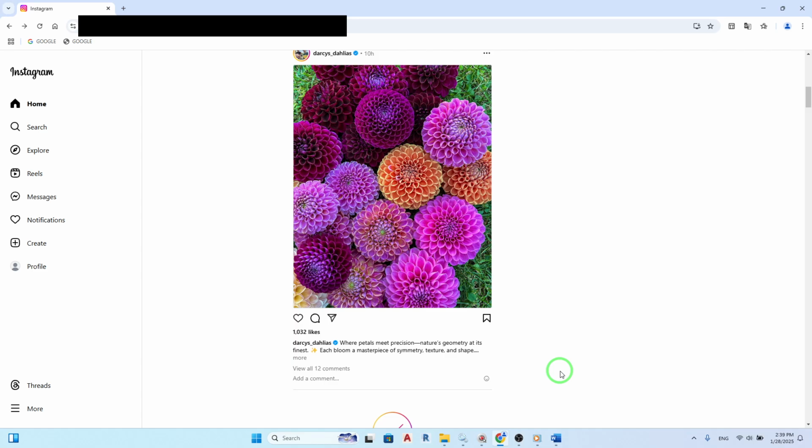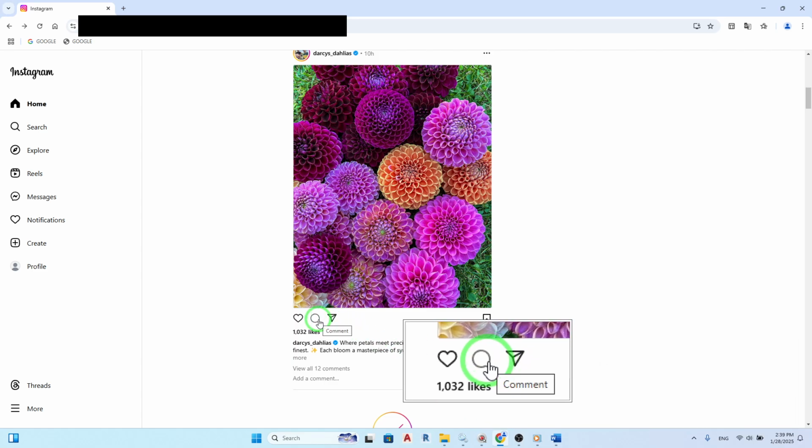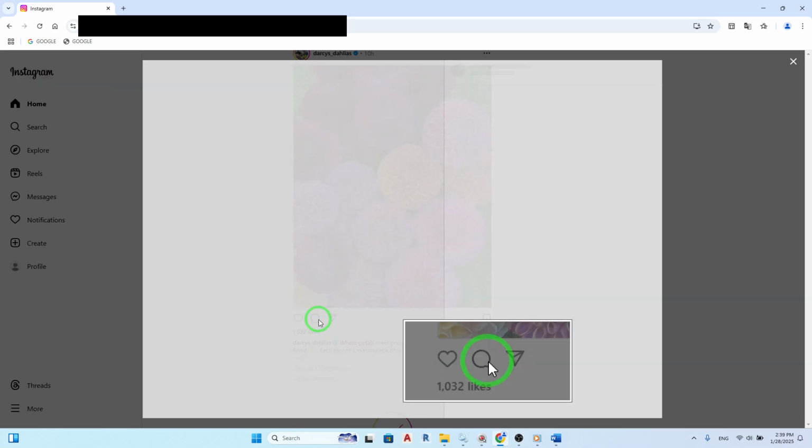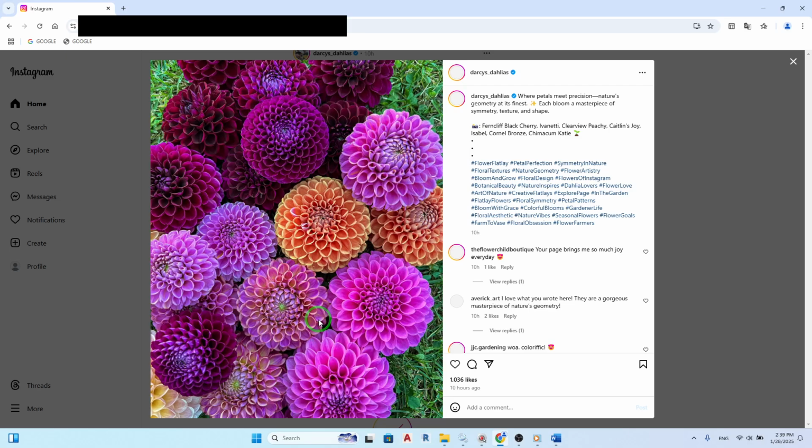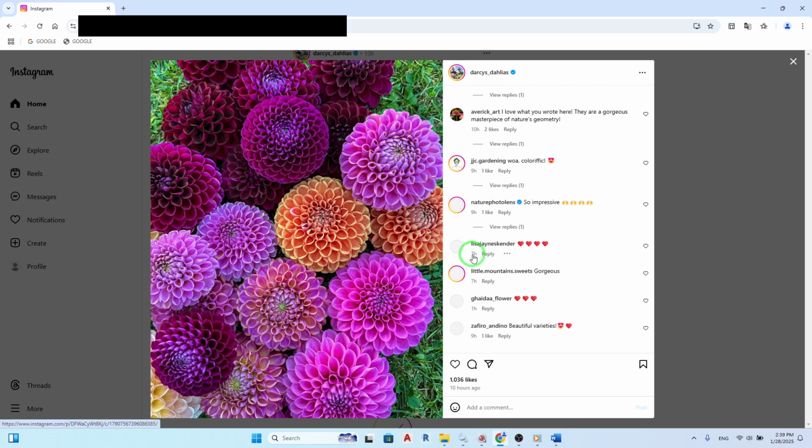Once you've located the post, look for the comment icon. It's usually represented by a speech bubble and is located below the post. Click on this icon to view all the comments on the post. You'll now see a list of everyone who has commented on the post, along with their comments.